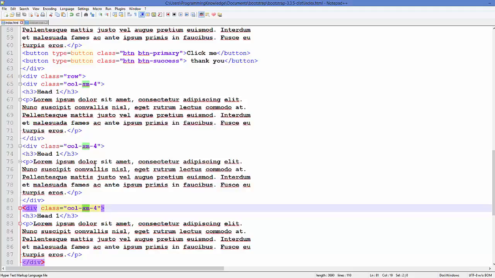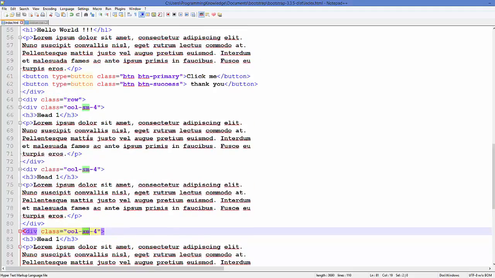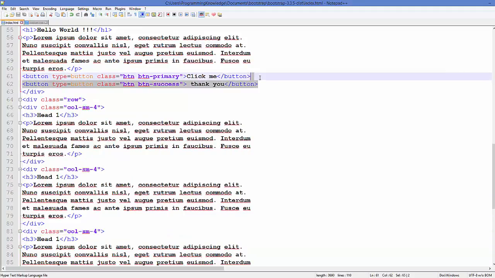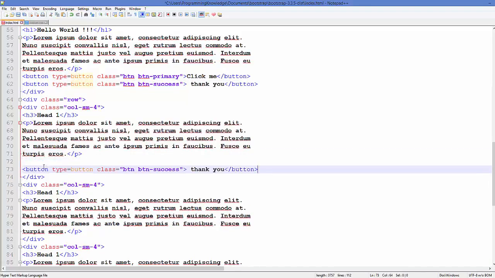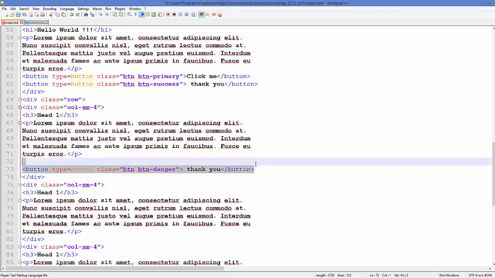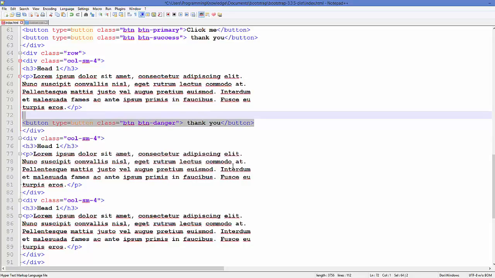So one more thing which is remaining here is you can add some button to this column just below your paragraph here. So I'm going to go below my paragraph, and in here I can add this button of type button, but this will be, for example, danger, right? So you can perform some action with this button.